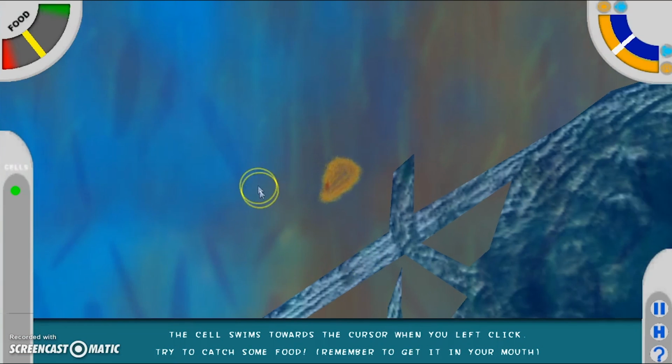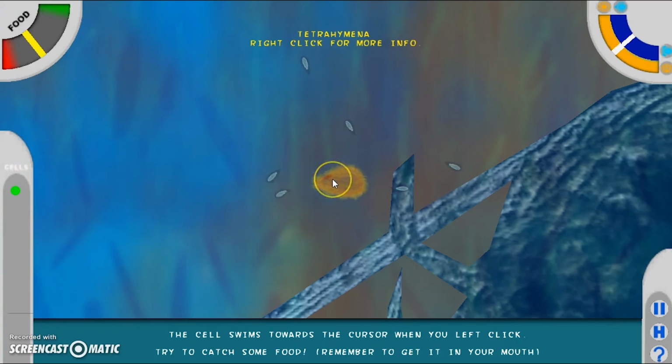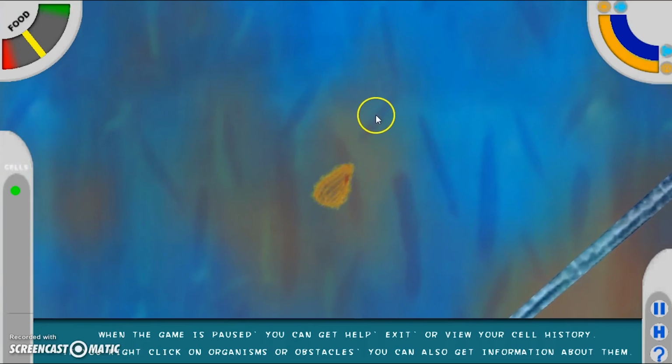This is the Tetrahymena cell you're controlling in the game. The camera is centered on it, so it will always be at the center of the screen. The goal of the game is for your line of Tetrahymena to survive as long as possible, and the best way to do that is by catching prey until you have enough energy to reproduce while avoiding getting eaten by predators.